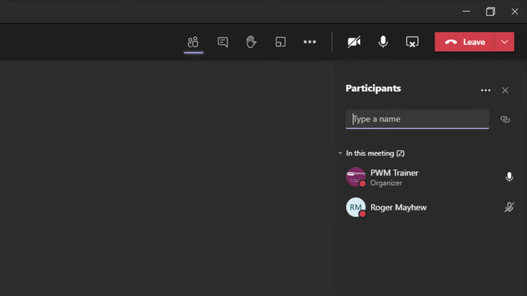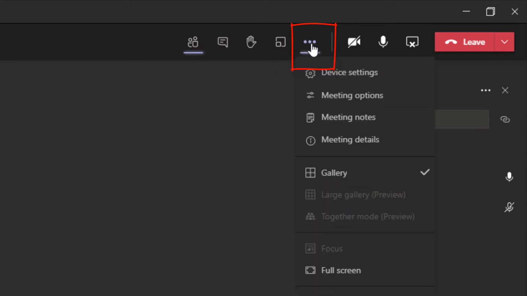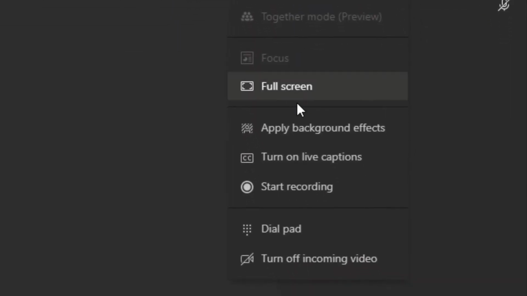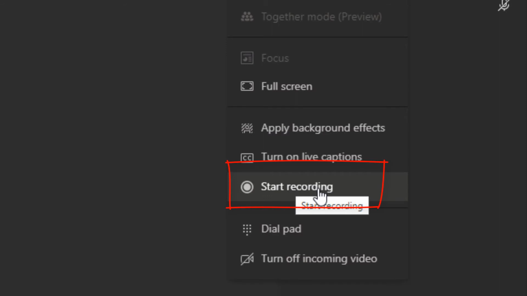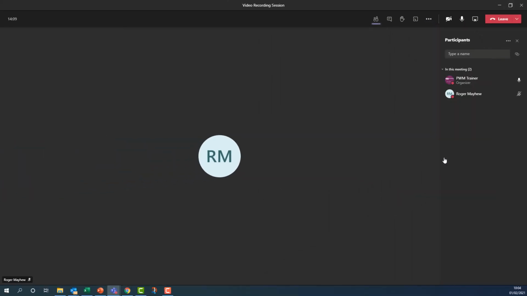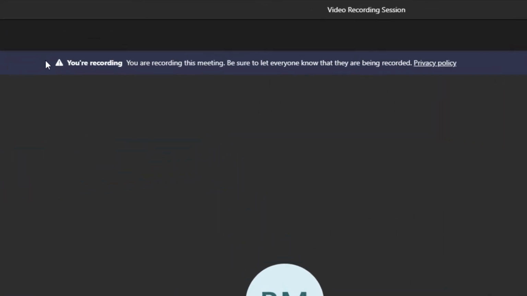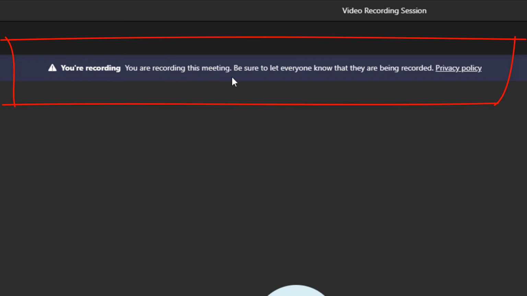At that stage you should announce to let people know that you are going to be recording the session. You do need to let people know that that's going to be happening. You click onto the little three dots for more actions, and then you come down to start recording and you click onto that. You will see then you get this message, you're recording.